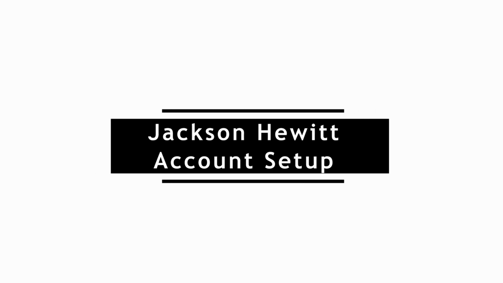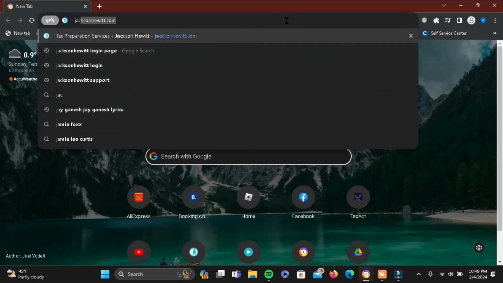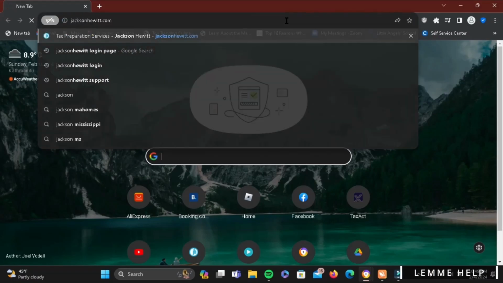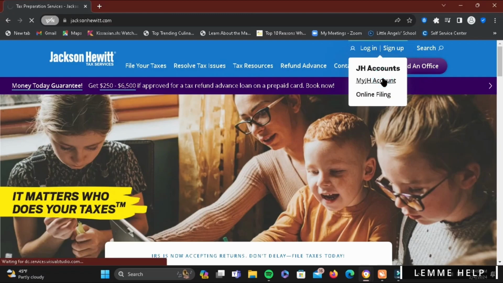Jackson Hewitt account setup. So for this, open any browser that you prefer and in the search bar search for jacksonhewitt.com. Then you will land on its official page. You have to tap on the option of login or sign up, which is at the very top. Then tap on My JH account and wait for it to load.